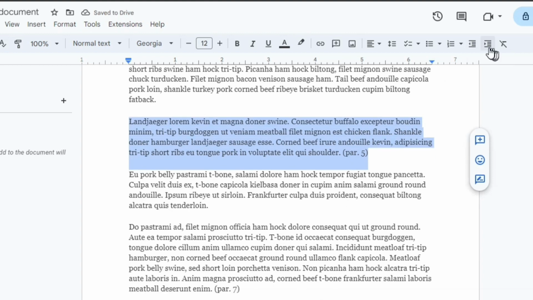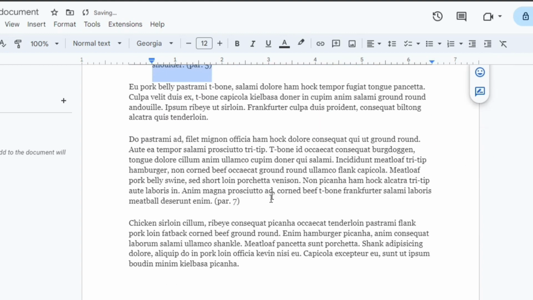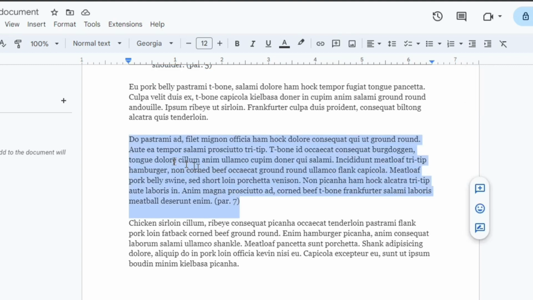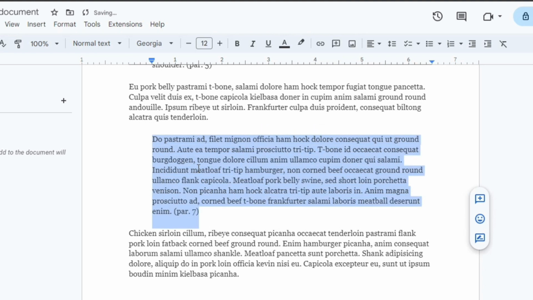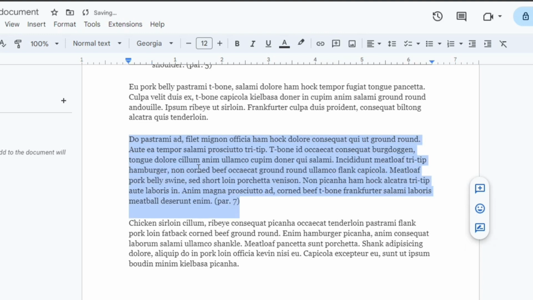There's another way. Let's try it here in our paragraph 7. On our keyboard, let's click the control plus the closing square bracket. And if you want that to get back, just simply press the control plus the opening square bracket.